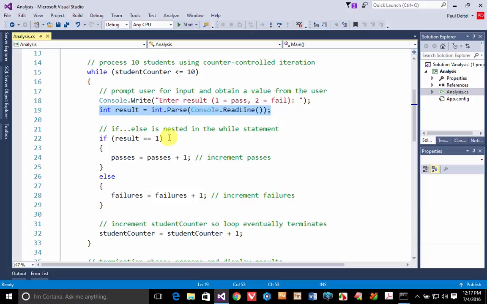Now, we are only explicitly testing for 1 here, so it is conceivable that the user could enter something that's not a 1 or a 2, and in that case, it will be evaluated as a failure automatically. So here's another case where it's probably appropriate to do some sort of input validation so that you get accurate results as you process them.